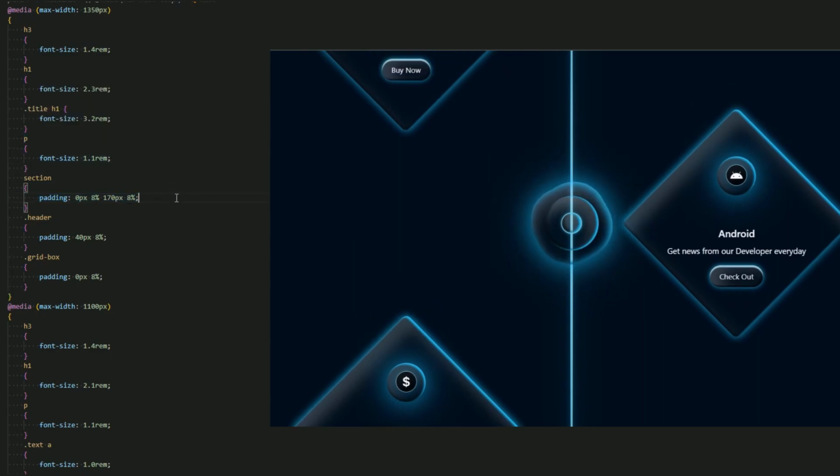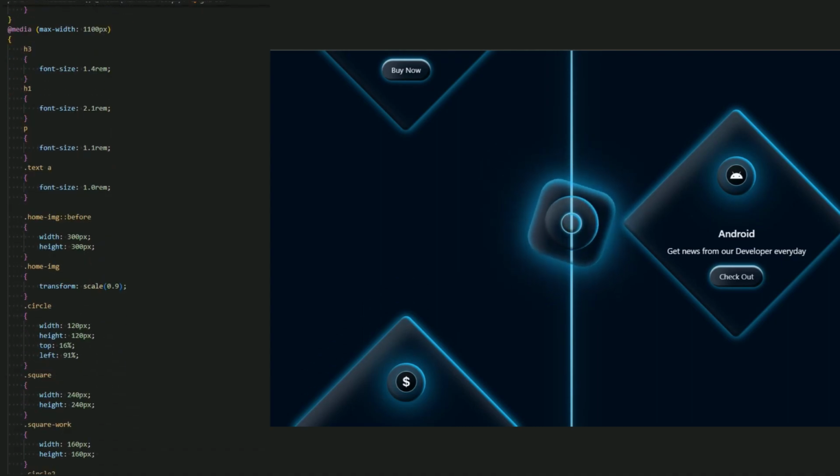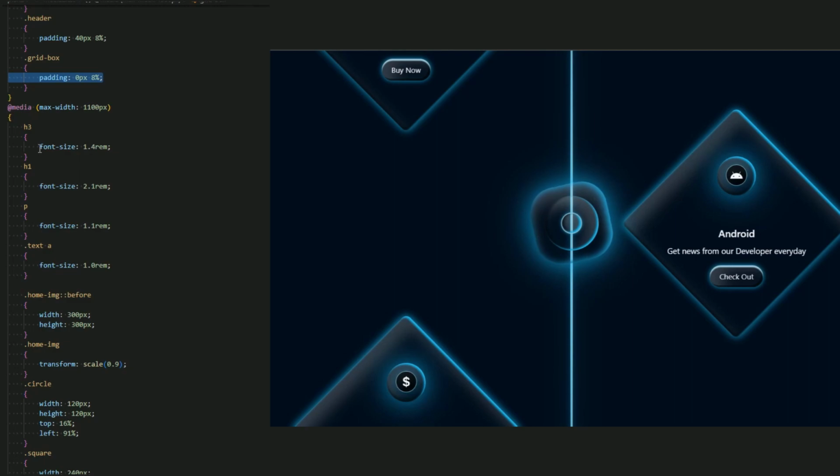Now the section, we just reduce the padding of the left and the right to 8%, as you can see. This is for the header of the menu, and this for the title, and this image, as you can see it. So next media, again we just reduce this.